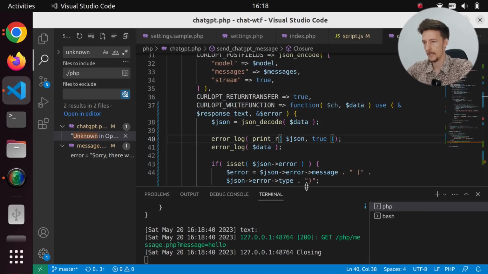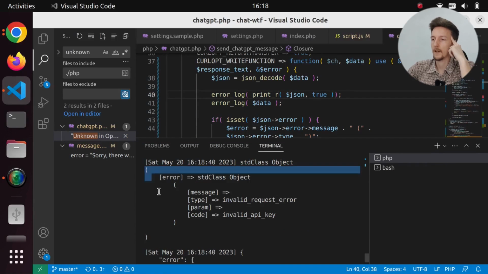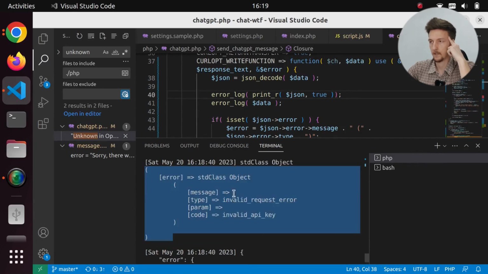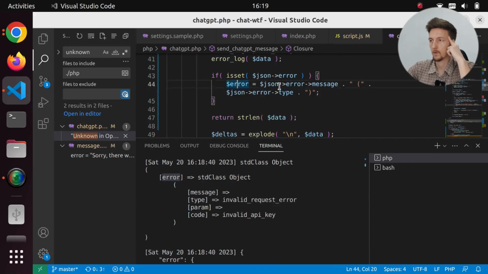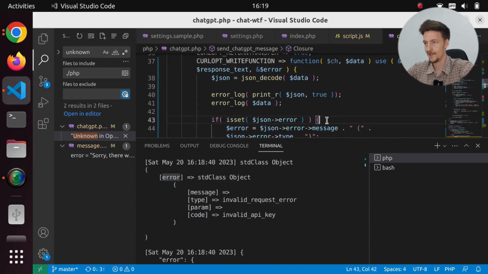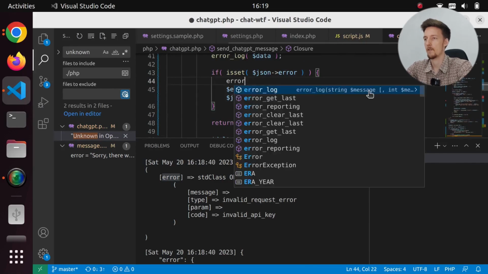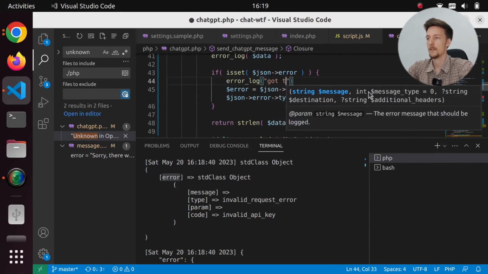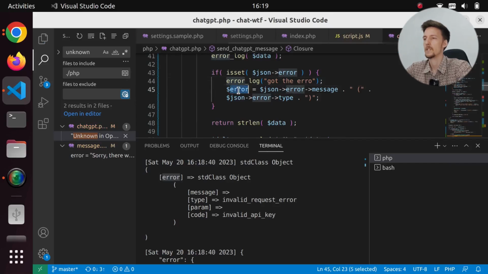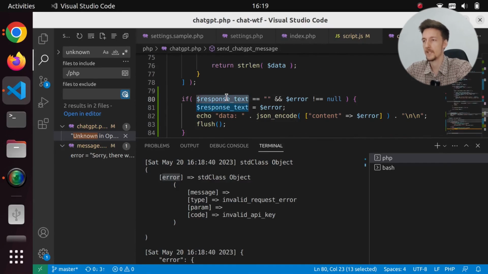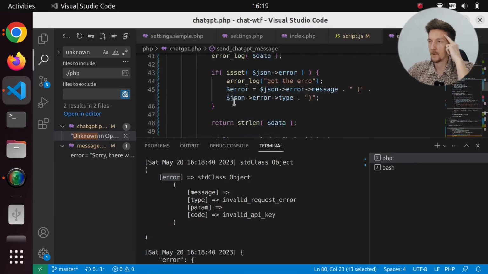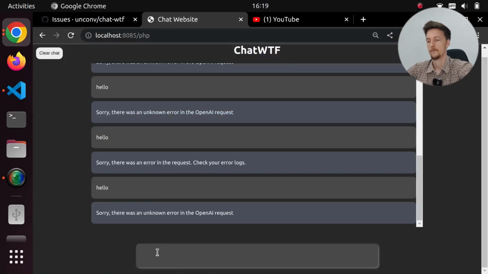So what did we get? We got the error and the data was this. So we actually got the error. Standard object error. So did we get the error or not? Error log got the error. We set the error to that. And then here, if the response text is empty and the error is not null, are we setting the response text to something? We shouldn't.